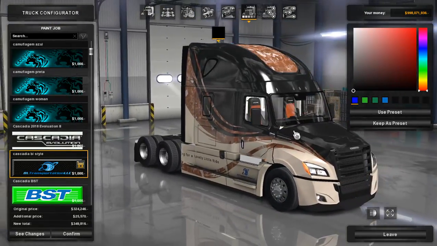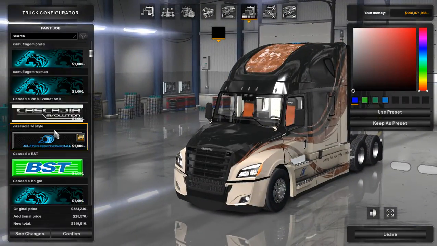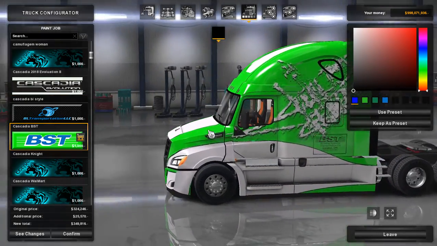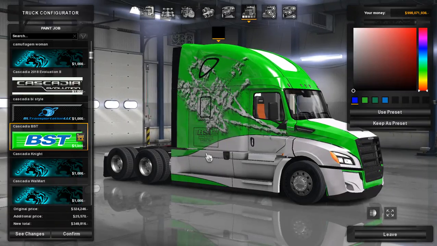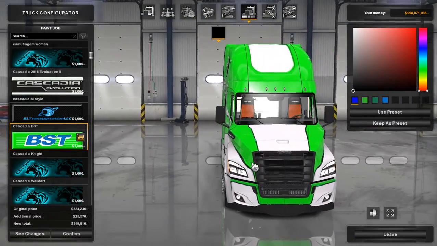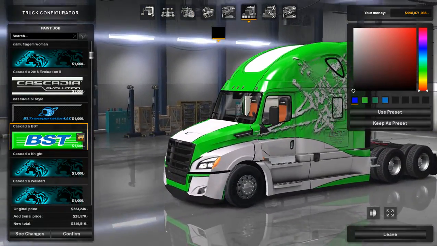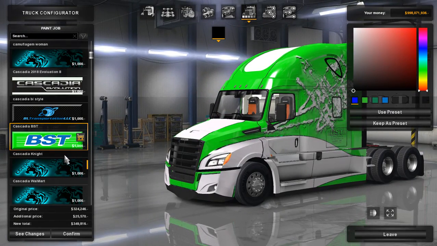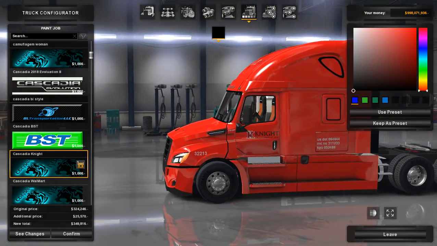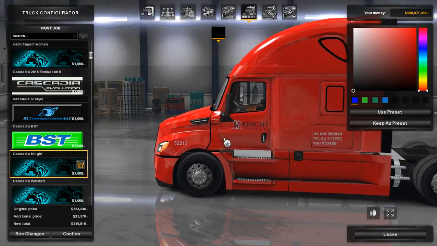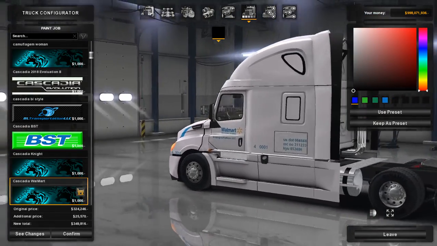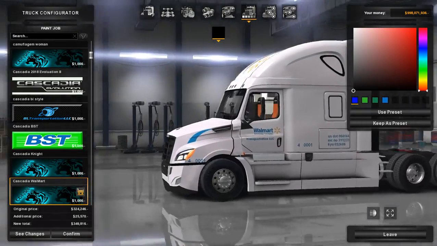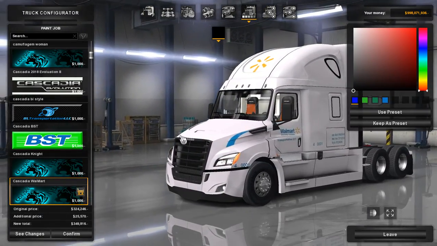Show you guys that. We have the Cascadia BST, which, green is my favorite color, but honestly I don't like the design on that with it going down like that. It's not bad, but in my opinion, I don't like it. We have Cascadia Night, so we have night transportation. We have Cascadia Walmart, so now we have Walmart transportation on here, if you guys want to haul some vans around for Walmart or night.